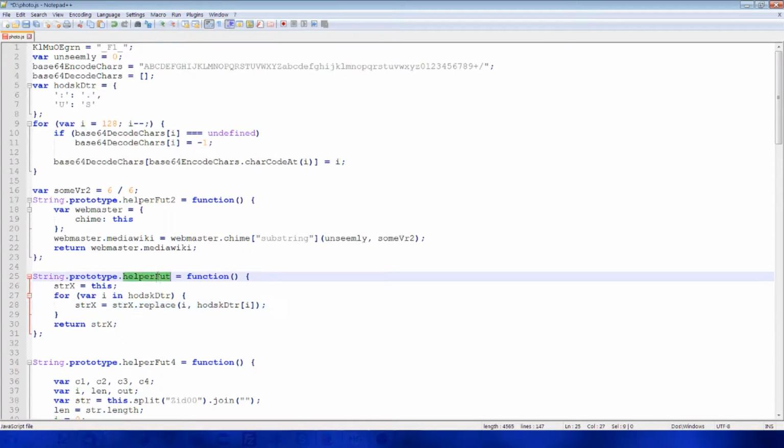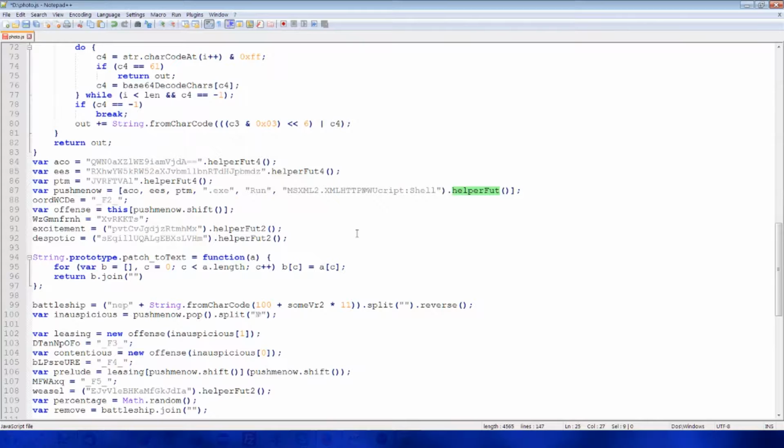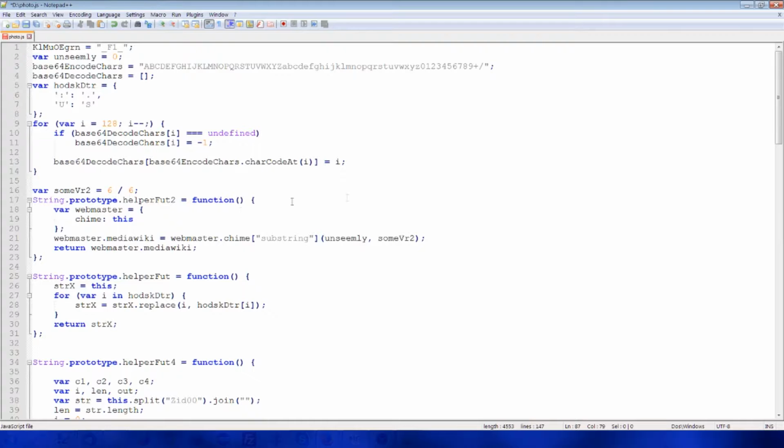Where do we use this helper foot function? Only in one place. And what do we do? We replace colon with dot and U with S. And we now no longer need the helper foot function.